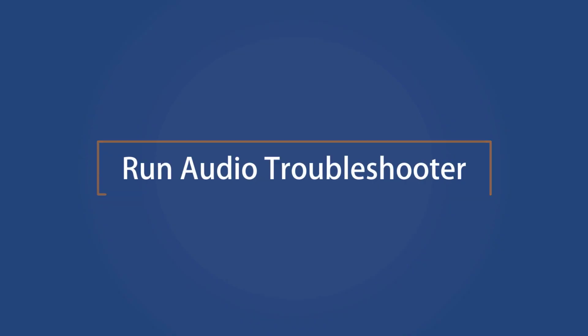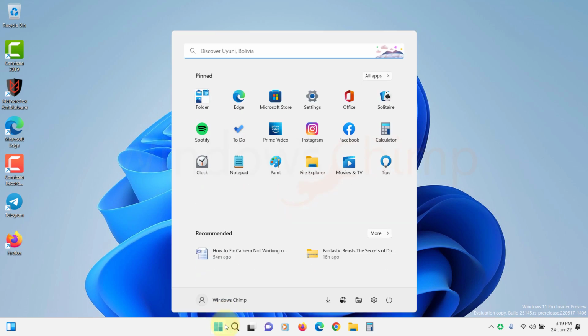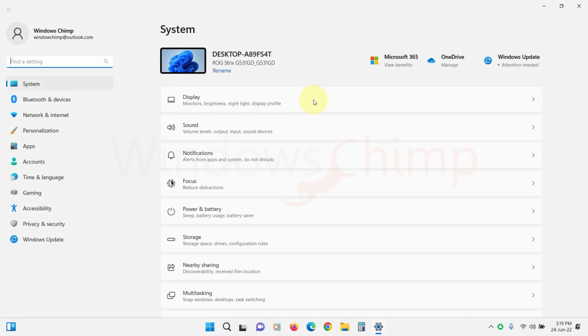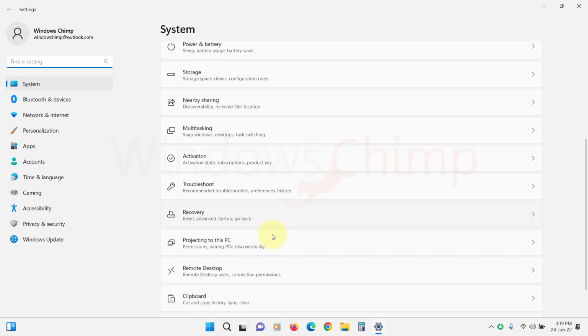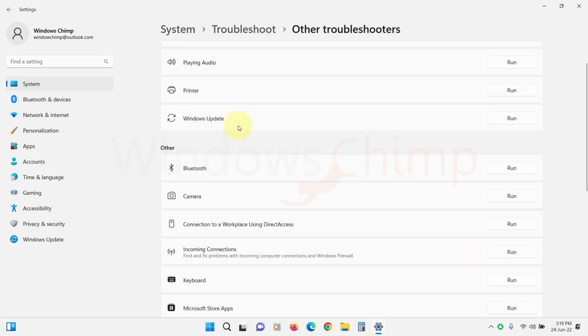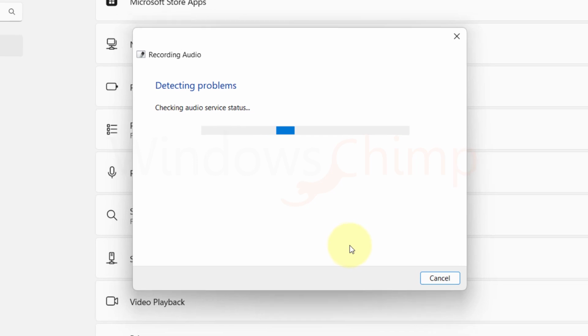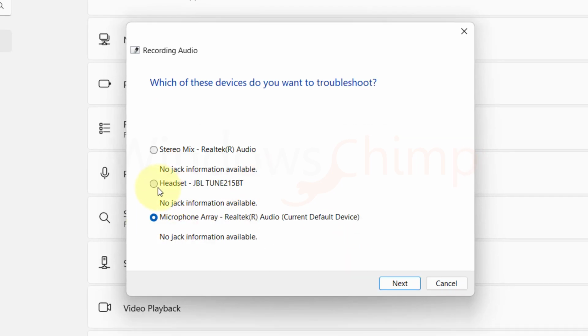Run Audio Troubleshooter. The Audio Troubleshooter checks for problems and suggests fixes. Open Settings. Under the System tab, click on Troubleshoot. Now click on Other Troubleshooters. Scroll down and find Recording Audio. Click on Run against it. Now select the microphone device you are facing the issue with. Click Next and follow the instructions.